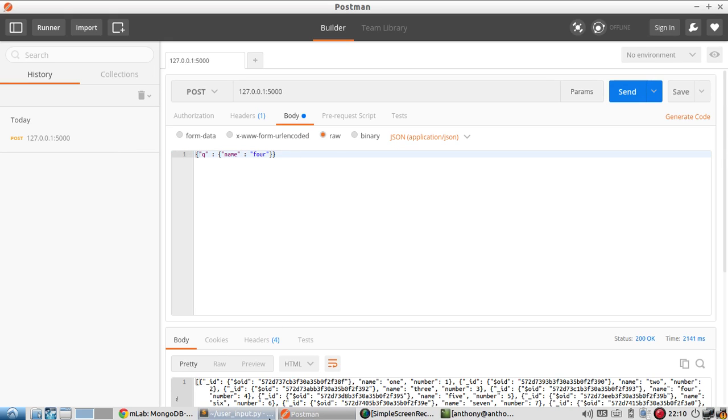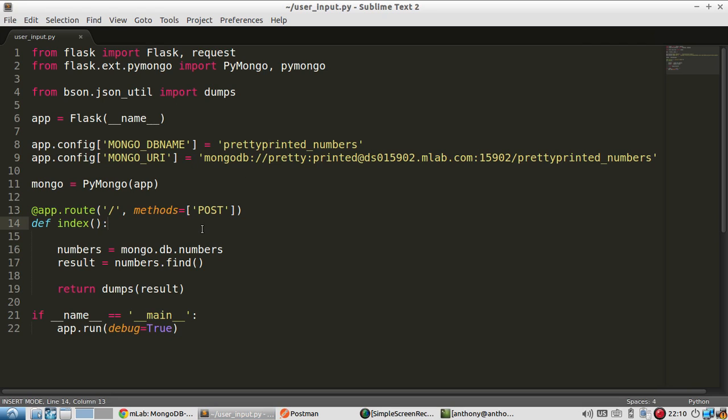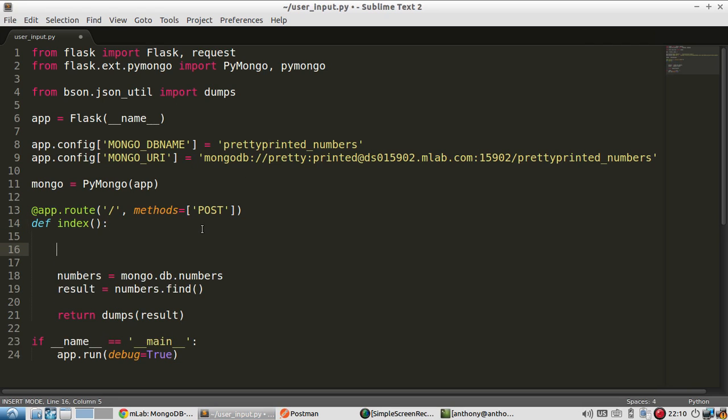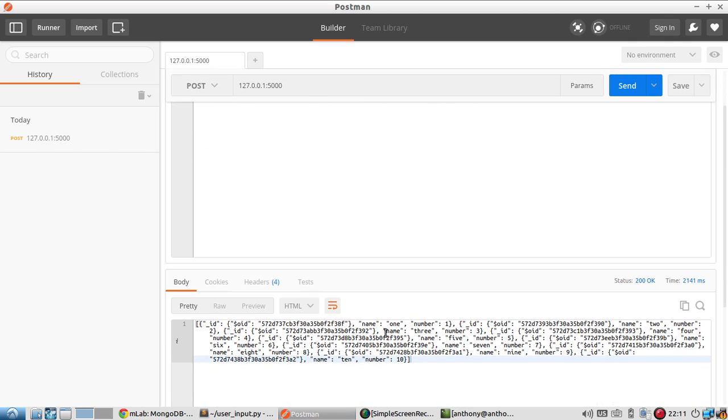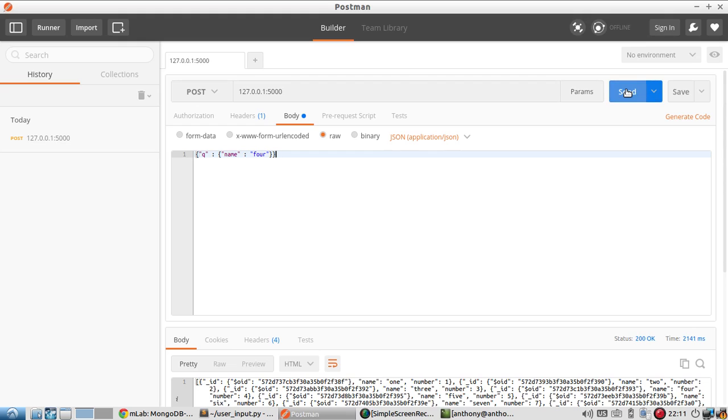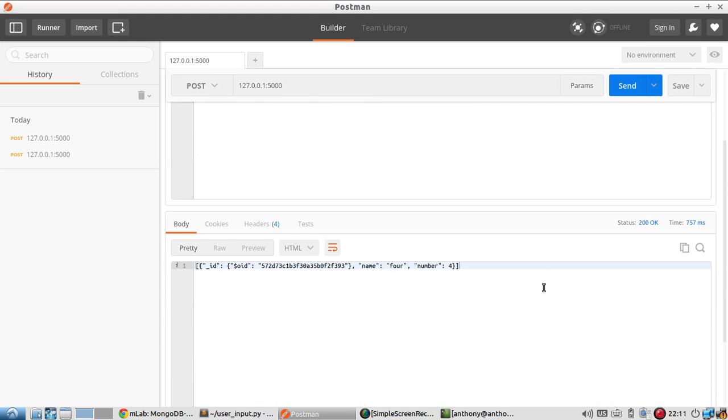So when I send this over, I want to read it in my Flask app. So I'll do query is going to be request.json q, and I'll pass this query directly into find. So I'll save that. And when I run this, I should get just one thing down here from the result, and it should be 4. So I'll send it. And you see now I only get the document belonging to the number 4.